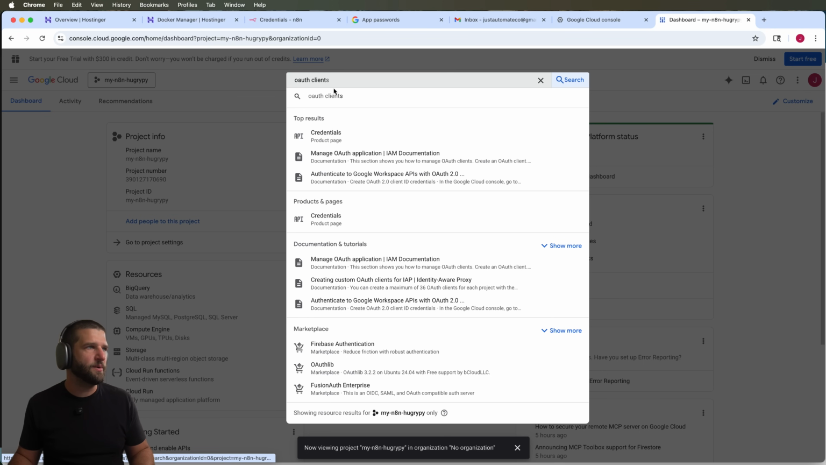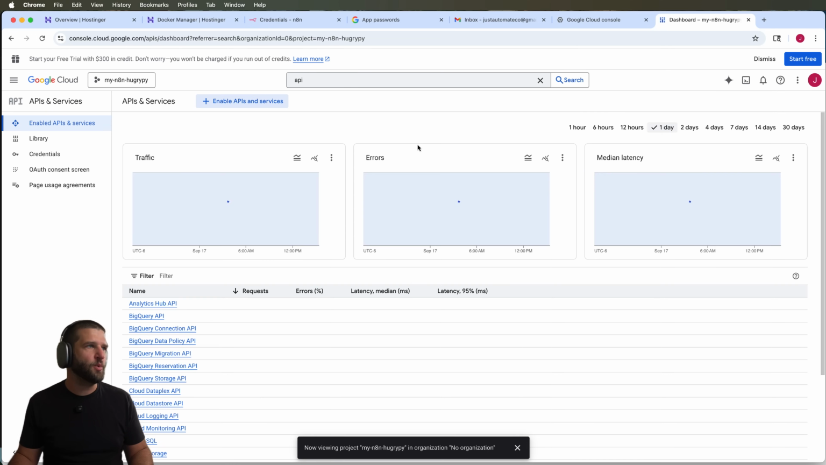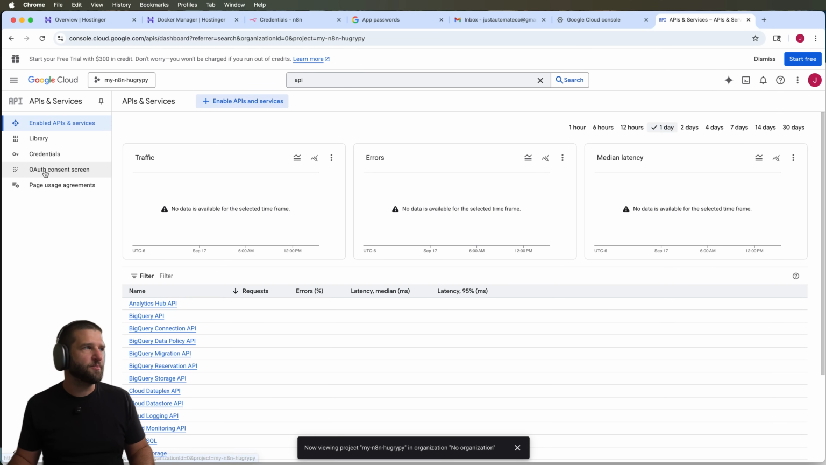There's a lot of different things that we can do in here. Another thing I can look for is APIs and services. This one right here is likely where we're going to need to go. So I'm going to jump into this one, and I'll go ahead and start the process of an OAuth consent screen.